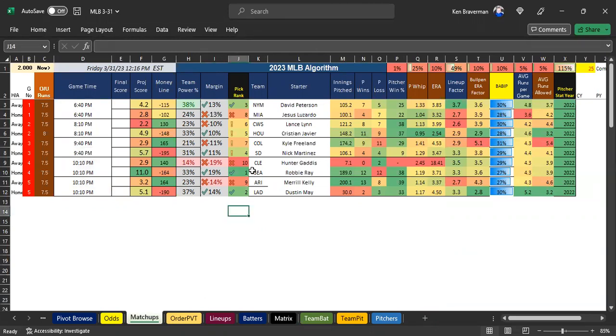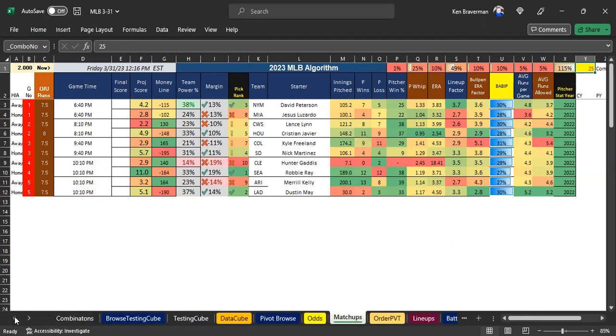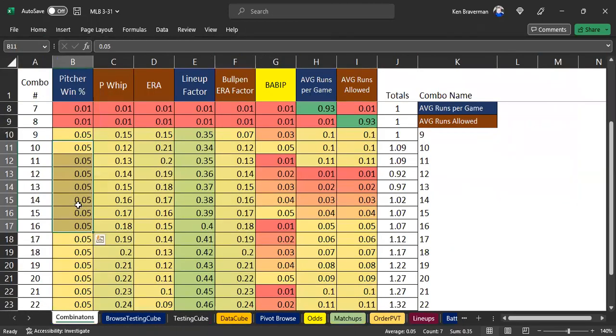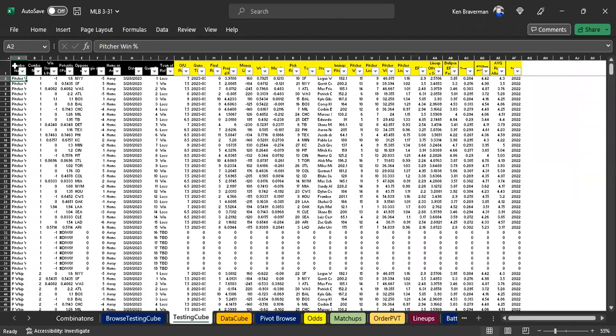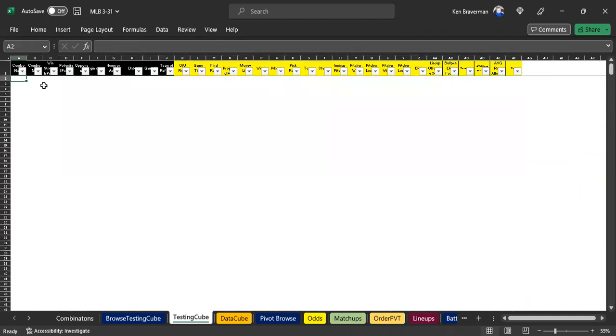And now you have a matchup. So what does it say? Well, we're looking at combination number 25. I'm doing a lot of work with combinations, so that's a whole other discussion about what are the best combinations. But based on yesterday, I want to limit pitcher win percentage because I don't think it's very good. So we have a new set of things here. Instead of looking at yesterday, let's look at today by clearing out the browsing testing cube sheet. It's connected to the matchup sheets after we run the macro.